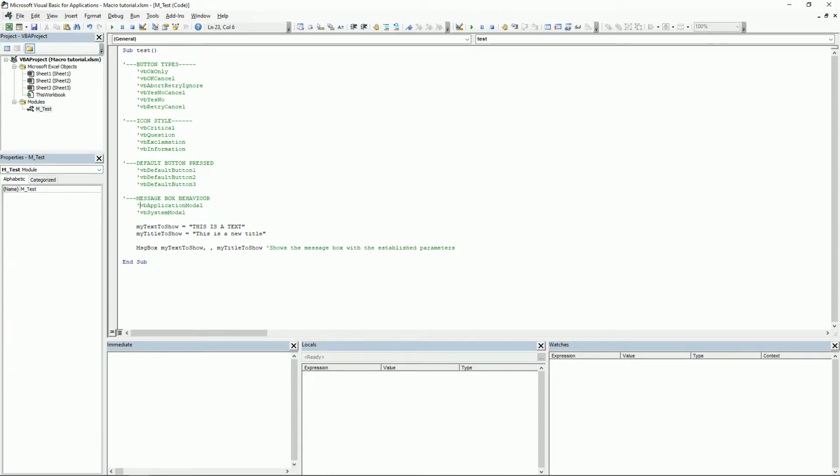By default is Visual Basic Application Modal. This means that Excel won't respond until the user clicks the message box. You can also change it to Visual Basic System Modal. This freezes all operations in the system until the user clicks the message box. This means that the user cannot minimize, for example, Excel and go to another application.